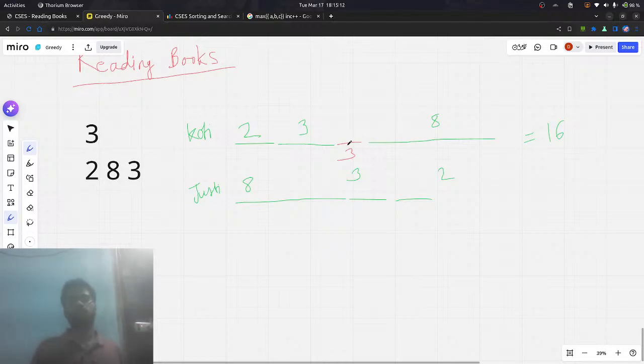Okay, so how do we solve this problem? One thing we can do is like I've done here in this example. We will assign books in ascending order of reading time to one girl, and in descending order to the other, and then try to minimize the gap. That seems optimal. I don't know why, but it seems optimal.